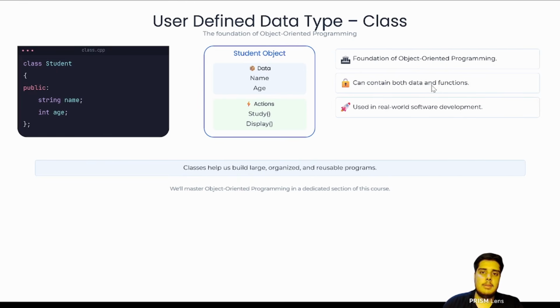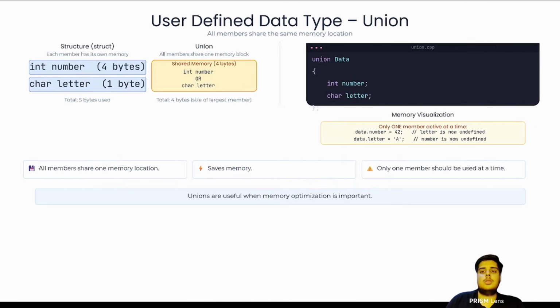User defined data type class. Student object like data, name, age are directly stored in public inside the class. Classes are the foundation of object-oriented programming, can contain both data and functions, and are used in real-world software development. Classes help us build large, organized and reusable programs. We will master object-oriented programming in an upcoming section of this course.